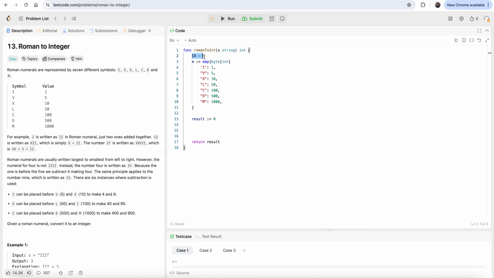So here we need to think a little bit. In this case, what we do is we also need to check the next number. So we'll check, okay, if this number is less than the next number, then in that case we need to subtract this value from the result.